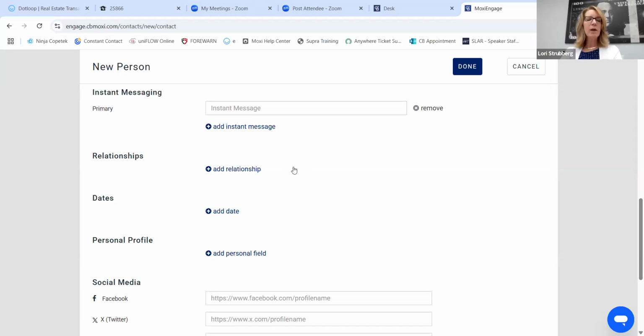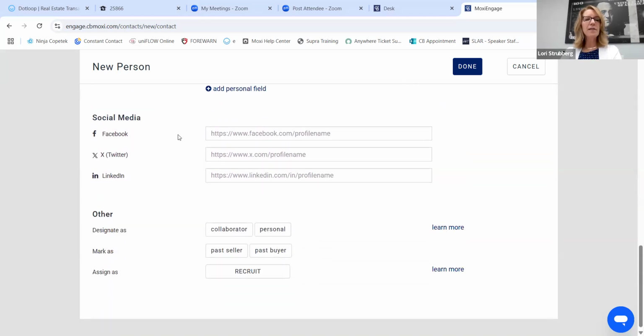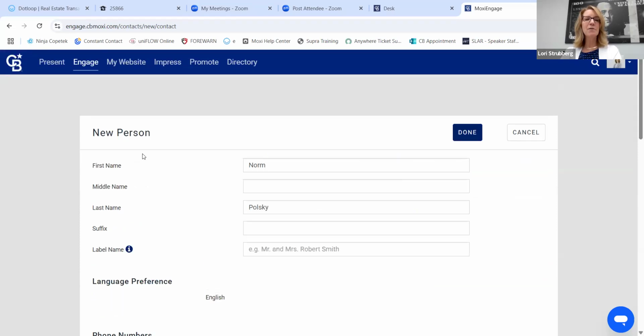You can add what the relationship is to them, and a personal profile of them. If you have their social media platforms, go ahead and add those. Always make sure that you keep them as an active person, and I'll show you that in just a minute. So I'm done adding him, so I'm going to go ahead and click Done.